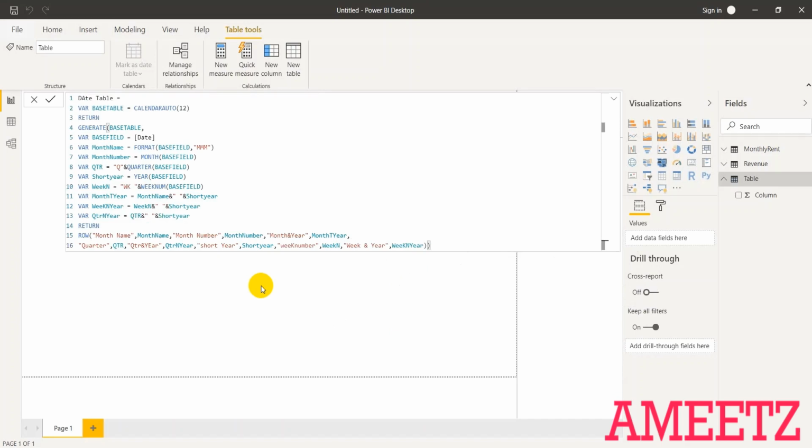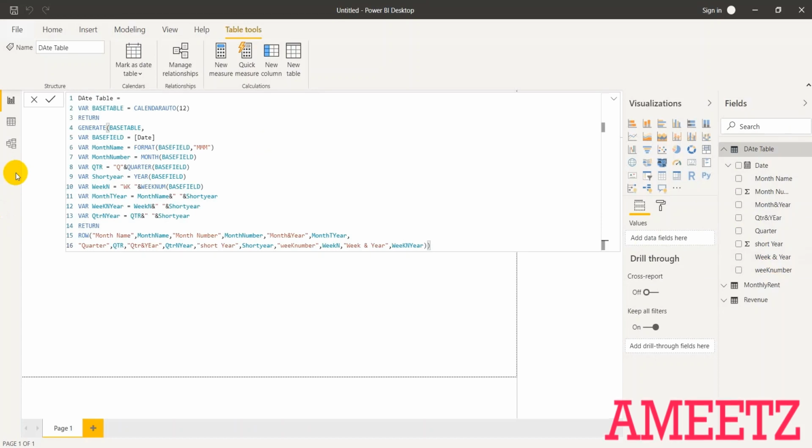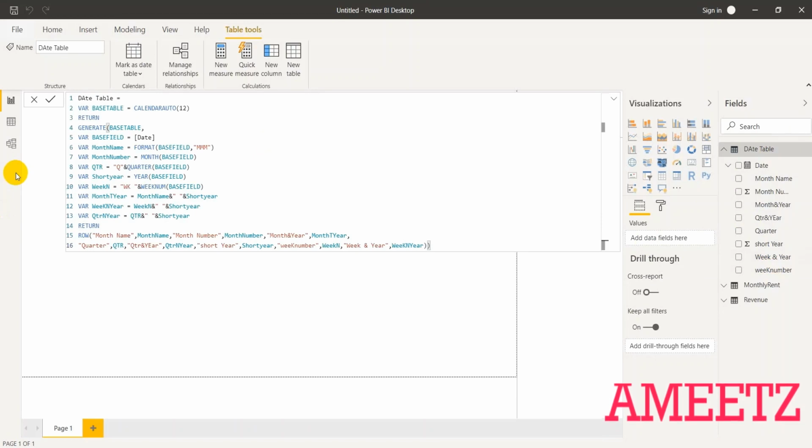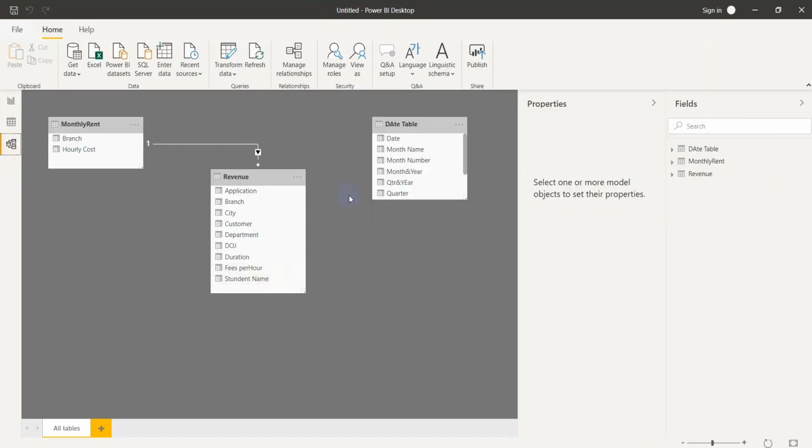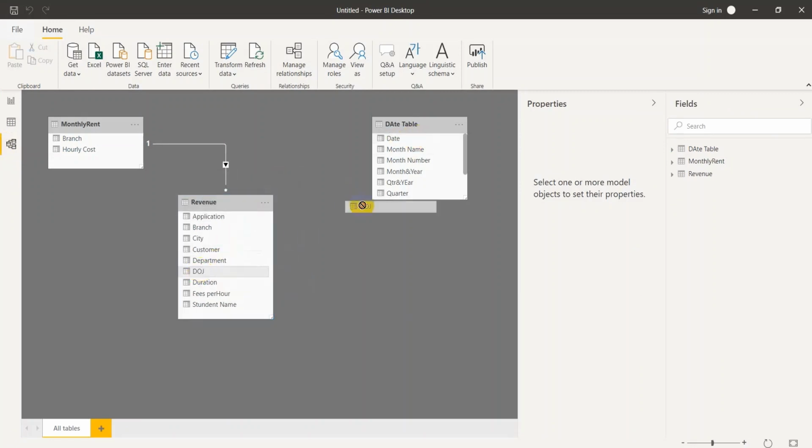If I press enter, I'll be able to see the entire set of columns, but this is not the complete date table. We need to create a few more fields which will help us to sort those columns, like month and year, and week number and year, and quarter number and year. That will be explained during the example, so that you'll understand why I'm creating those fields. So this is to be now connected with the main fact table. So date of joining to the date, and now my model is finished. You can see the relationship is created.